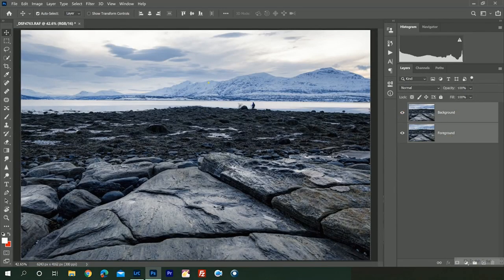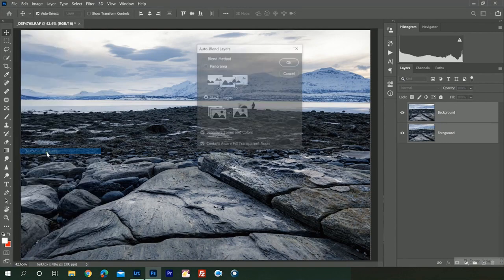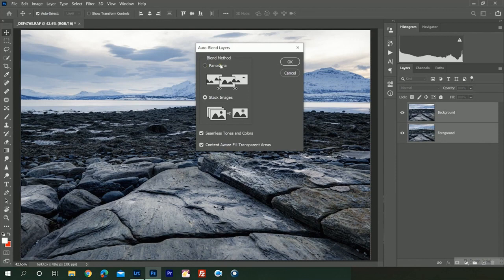Or they're both still selected, go back into edit. We want to go auto blend layers. Here you're going to find panorama. We're not going to use panoramic stitching in Adobe. We're going to use that in Lightroom. It's had an update and it's absolutely fantastic. We want to stack images. So focus, stack images, and click OK.